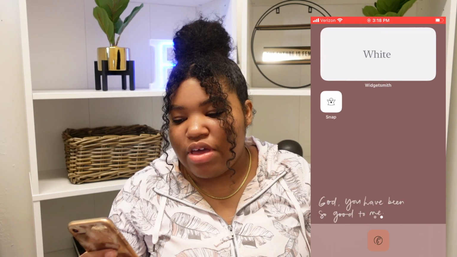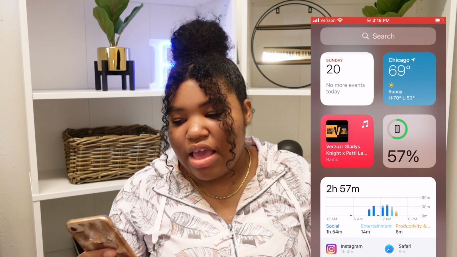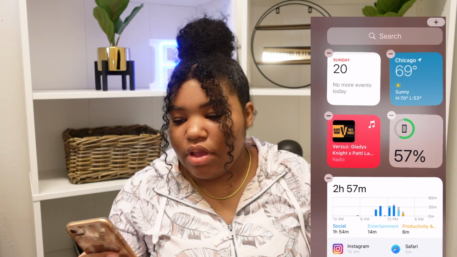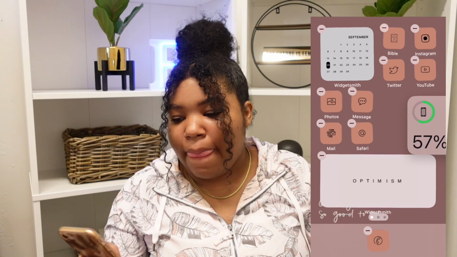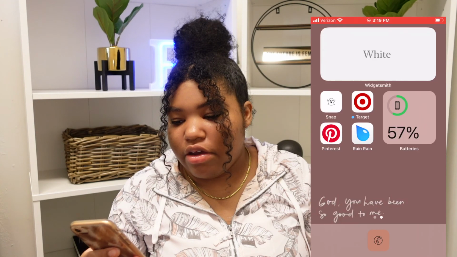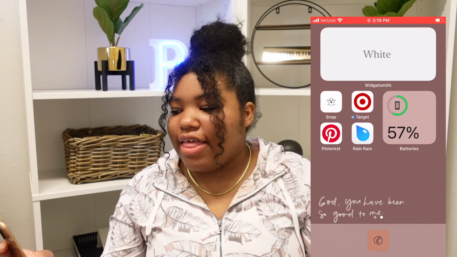And then I also know you can take these widgets and you can move them to wherever you want them to be. So like for instance, this one, let's see, what else do I want over here? Okay, so yeah, that is pretty much how you can customize it, make it your own, make it vibey. So with that being said, that is pretty much it. That is how you customize your iPhone with all the apps, with the widgets, with all the good stuff.